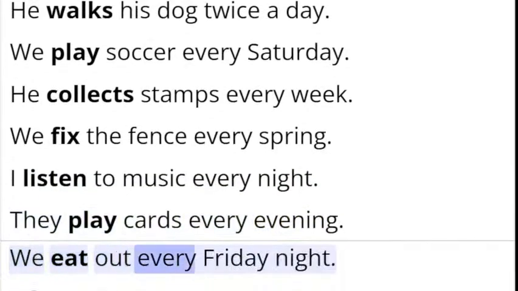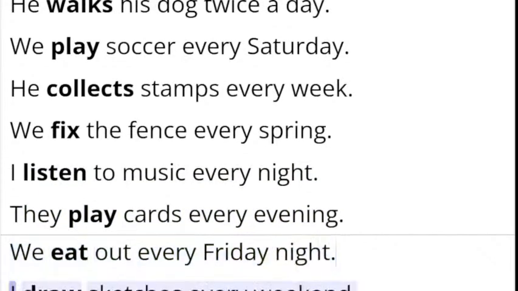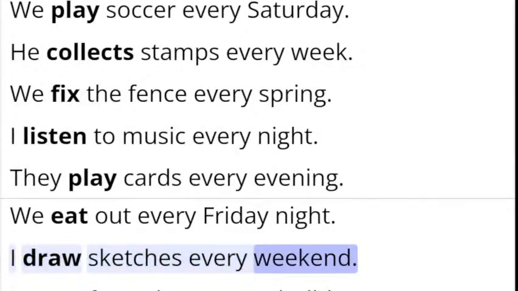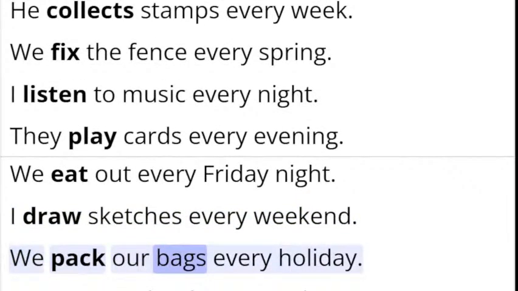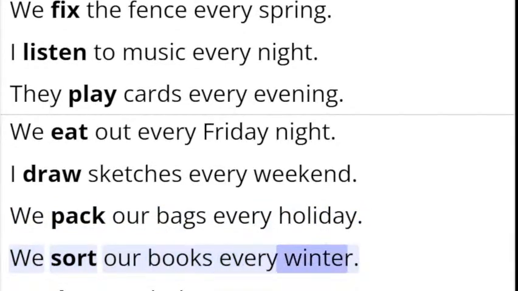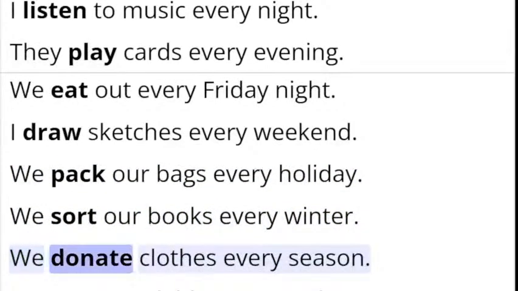We eat out every Friday night. I draw sketches every weekend. We pack our bags every holiday. We sort our books every winter. We donate clothes every season.